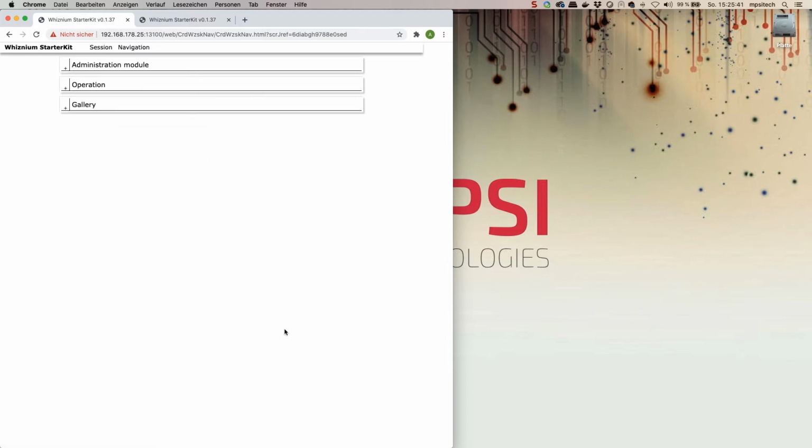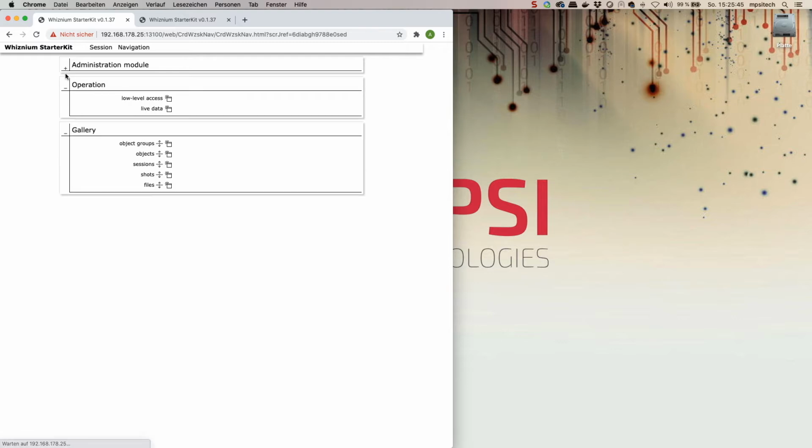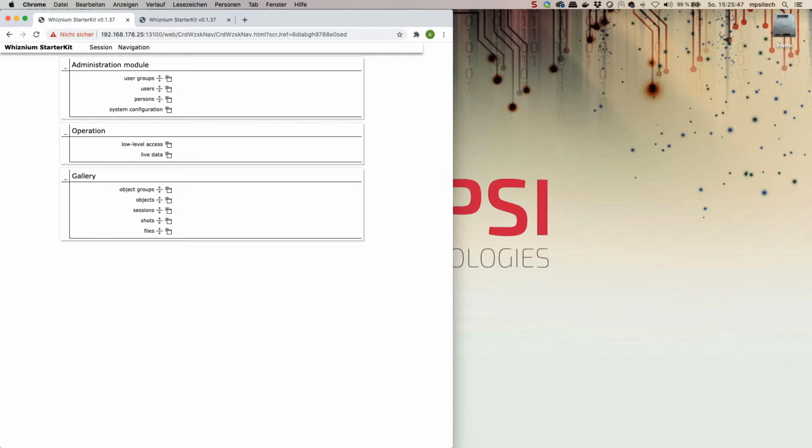Here we are looking at the auto-generated navigation screen. All Whiznium projects include the database that can be extended freely beyond the standard tables for users and user rights management. In the past, we have rarely come across an application that cannot make use of some kind of organized data storage, and the corresponding user interface features come for free.